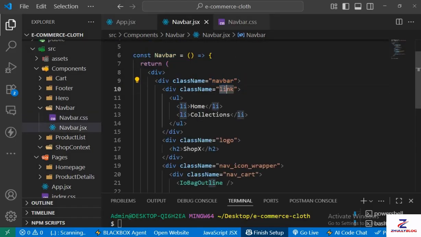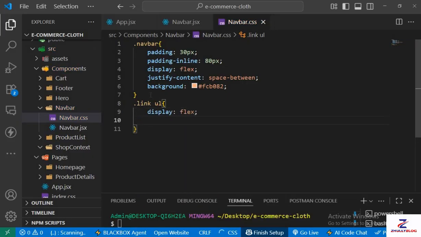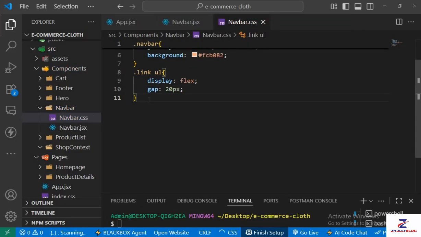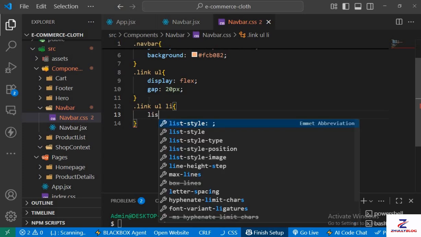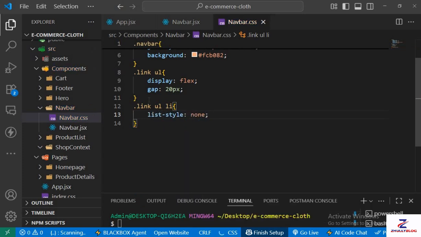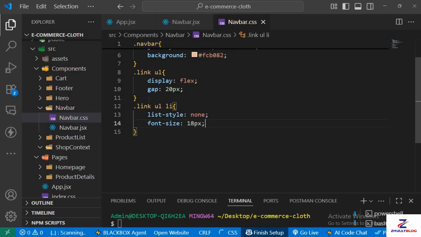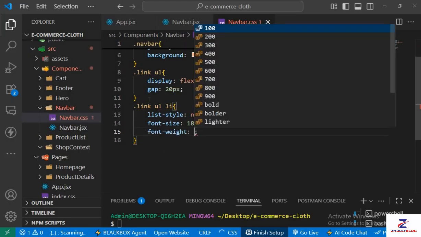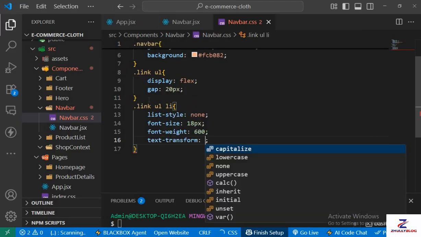Next thing is the link. We have the list inside the link. So dot link list. We want to set the display of the list to flex. We'll set a gap of 20 pixels between each of the list items. Then we'll style the list items now. Link ul li. List style, we're going to set that to none. We're going to set the font size to 18 pixels, and then the font weight will take 600. We want to transform the text to uppercase.